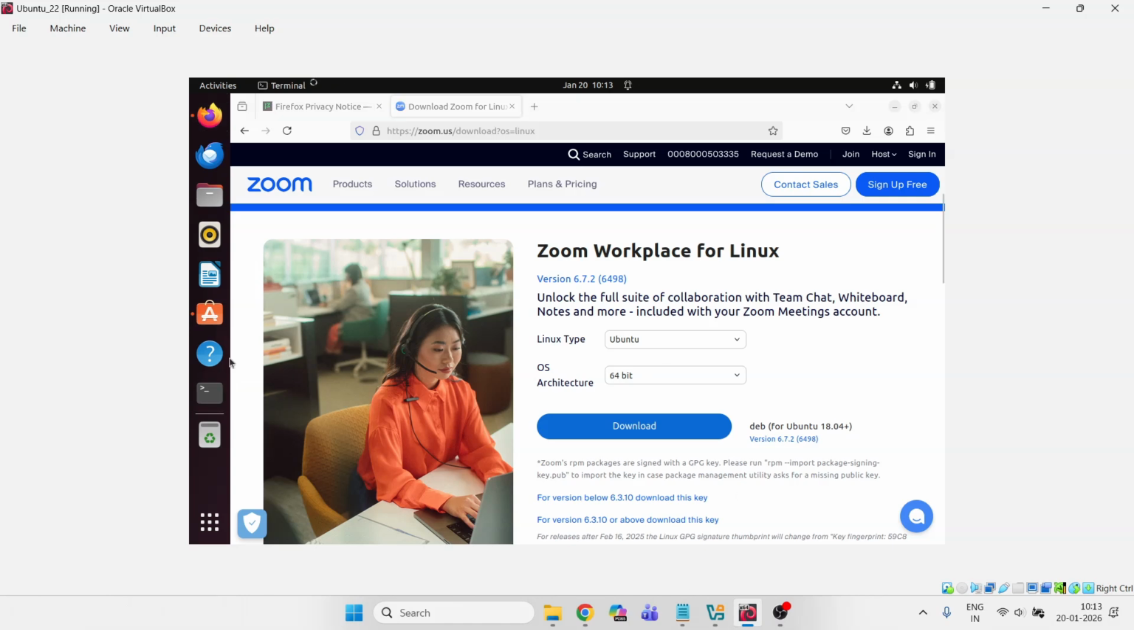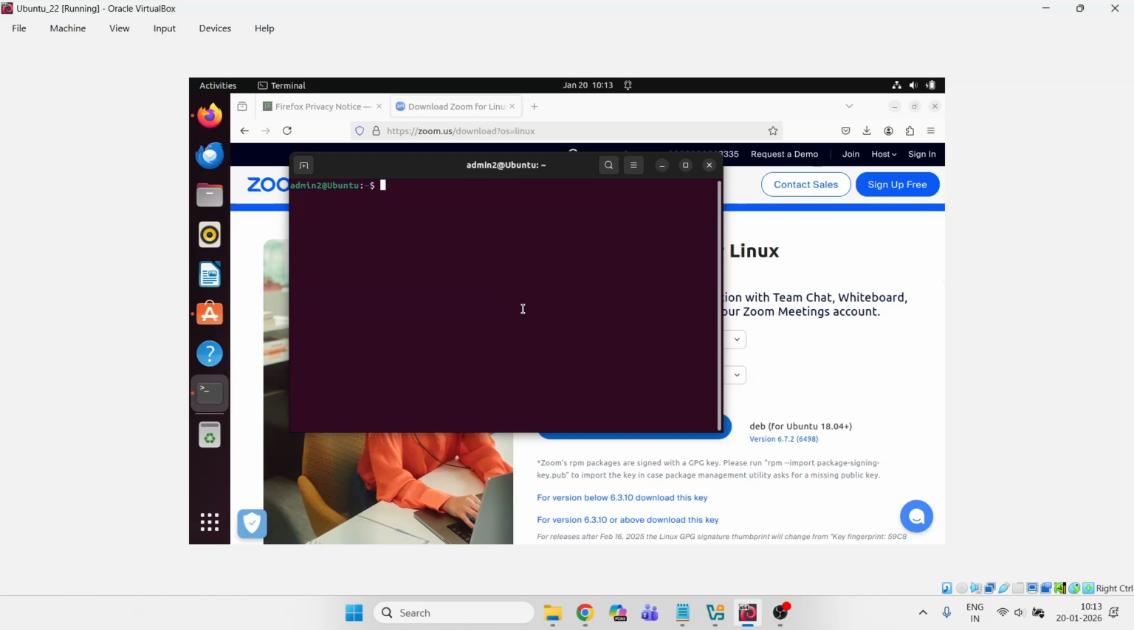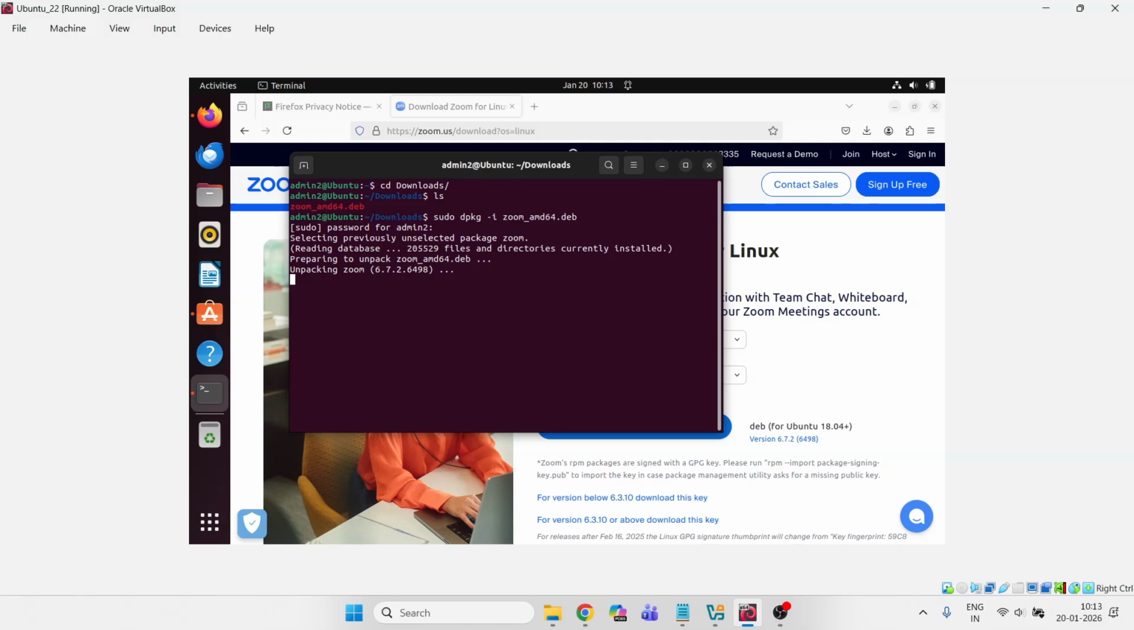Now we need to install it, so simply open terminal and type sudo dpkg -i and the package name. For the package name, let me go to the downloads section so we can verify. Okay, the package is already available. Now sudo dpkg -i and zoom. It's asking for my password, so I'm putting it in, and now it's installing. First it's going to unpack the package, and then the installation will start.